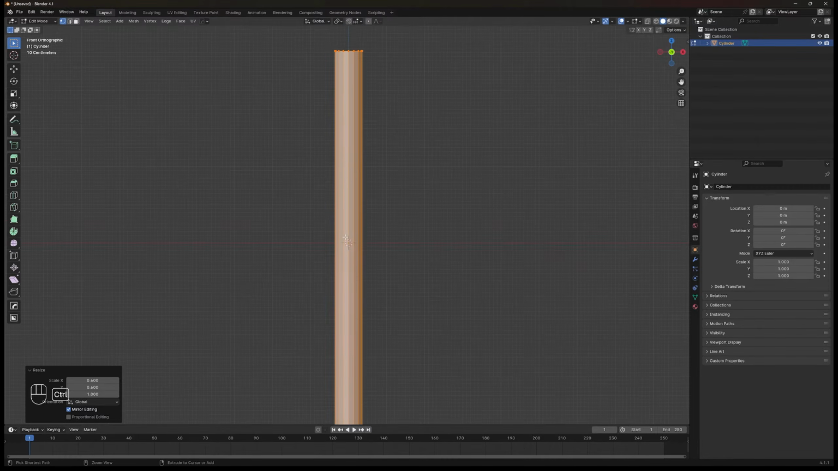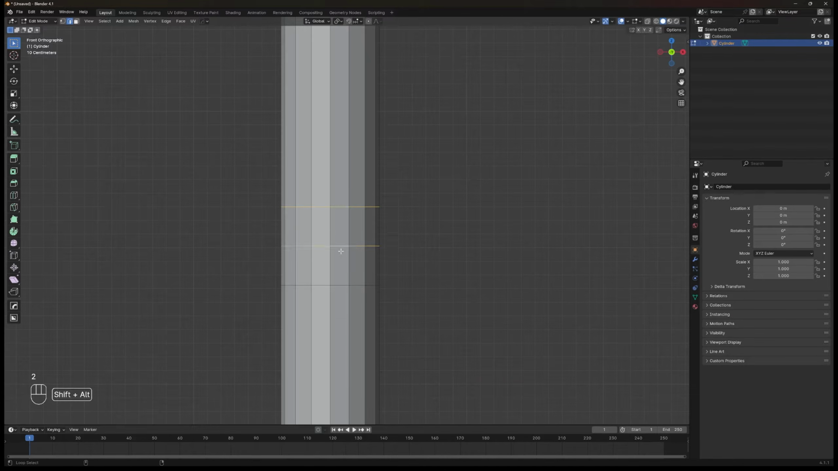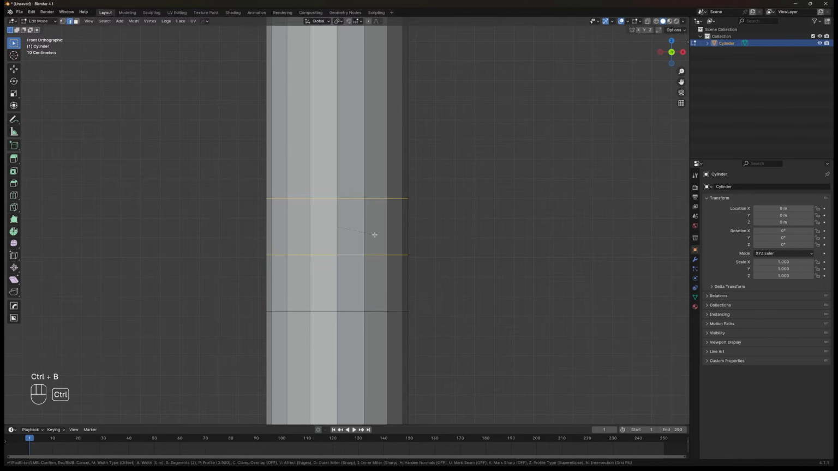Hit Ctrl plus R to add a loop cut on the cylinder, then place it around the top. Ctrl plus B to add a bevel, and increase the segments to 2 by scrolling up the middle mouse button. Select the top edge loop and bevel them with 2 segments.